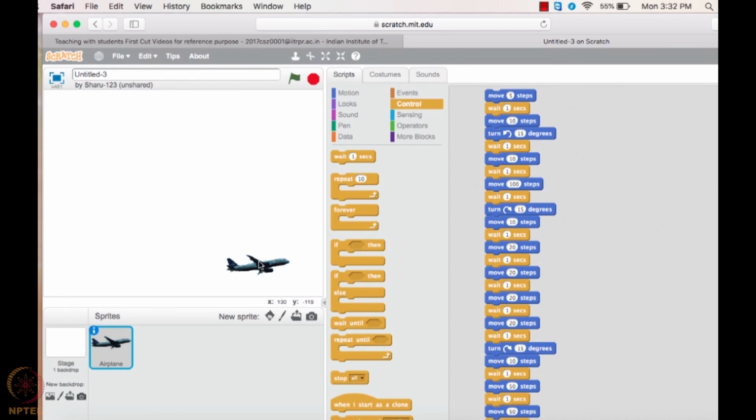So again we'll run it, double click on it and run. Yeah, it is going ahead in the air, then straight for some time, about 80 steps, then it is coming down and then again coming down, and now it is on the runway again. So this is how you can make the aeroplane take off and land in Scratch through a Scratch program.